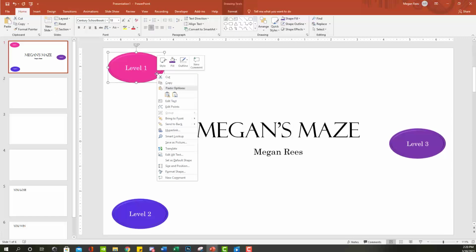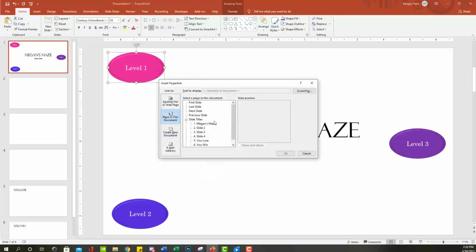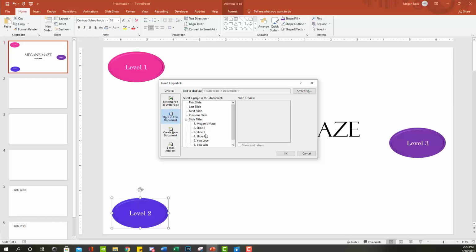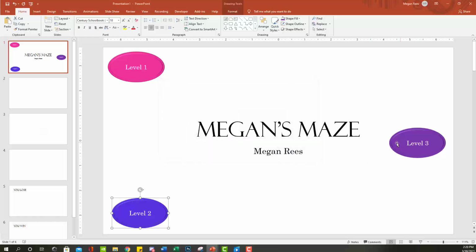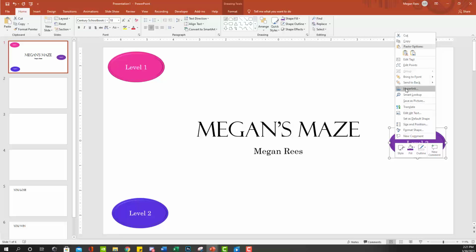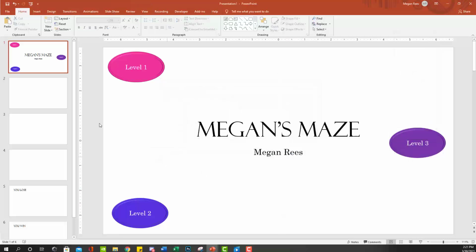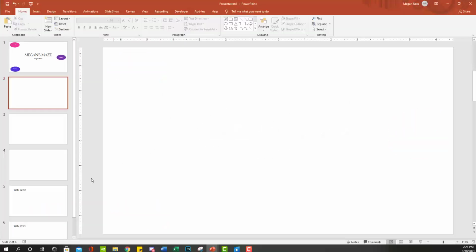So level 1, I'm going to right click, I'm going to go to hyperlink, and I'm going to come down here and link it to slide 2. And then level 2 here, I'm going to go ahead and hyperlink that. So it goes to slide 3, because that's my second level. And then level 3, I'm going to hyperlink it to slide 4. Okay, so now when I watch it, I can go to level 1 and it takes me to the slide, which there's nothing there yet, so that's kind of boring.